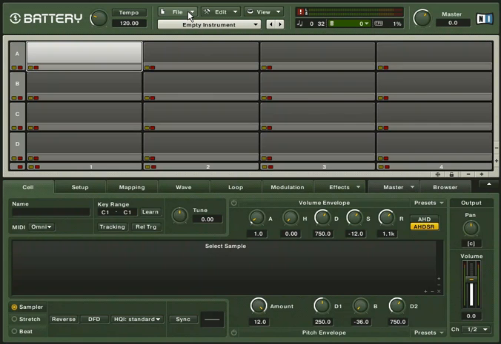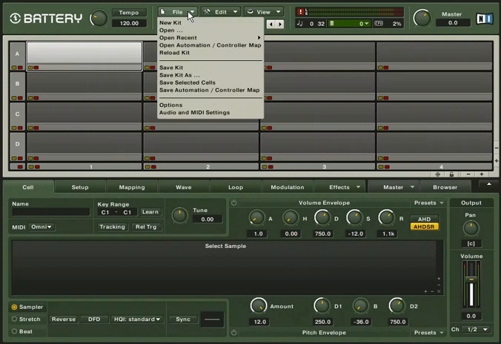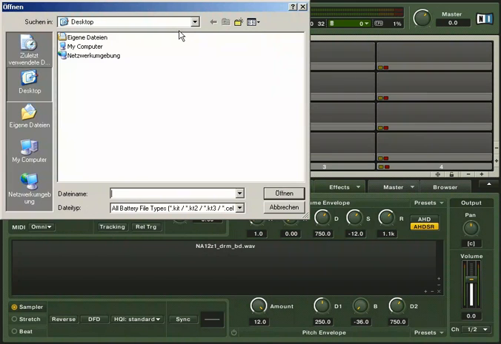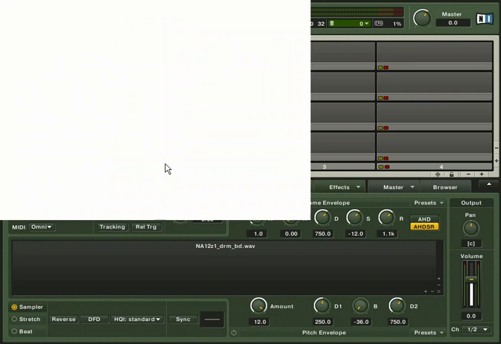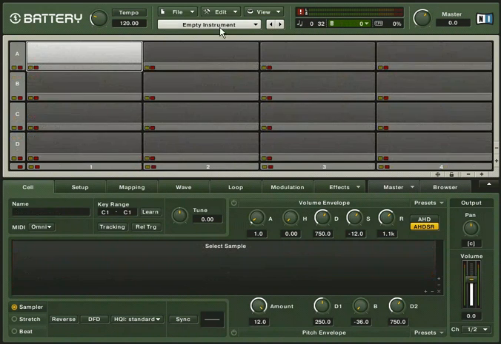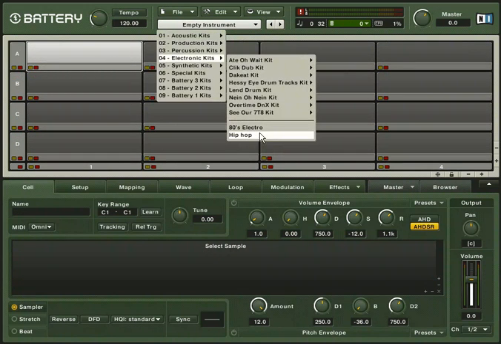Battery 3 has an integrated file menu. Here you can find those commands that you are used to from other file menus, for example, Open, Save, Save As, and Options. To load a kit, select Open. In the dialog box, navigate to where the Battery 3 library is installed and choose a kit. Or, much easier, just click on the kit selection menu in the header and choose a kit.